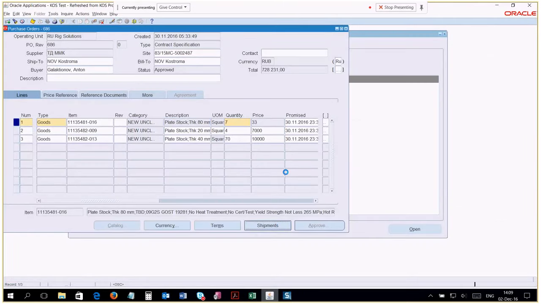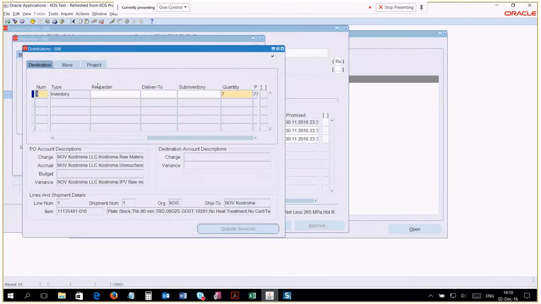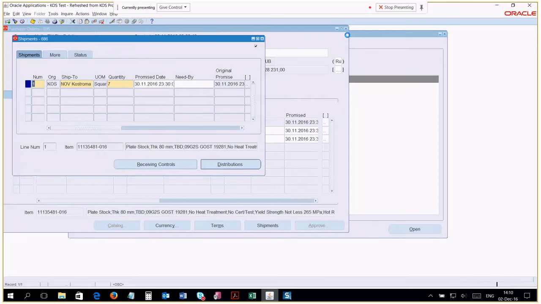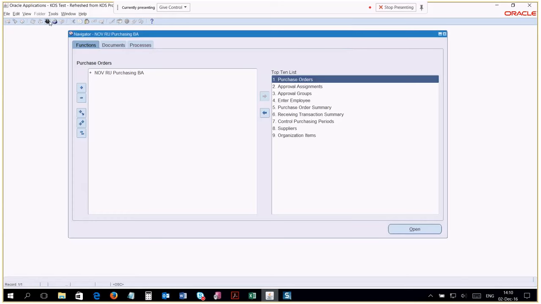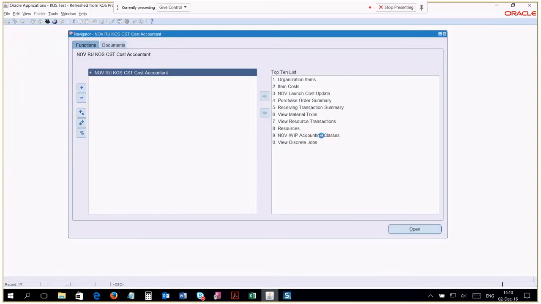And if we take a look at the shipments and distribution, we can see this project tab, with a project number and the task number. It means this item is hard pegged to this project and this task. So now we can take a look at the material transaction. I change responsibility to cost accountant, because in the cost accountant responsibility we are able to see accounting for these transactions.